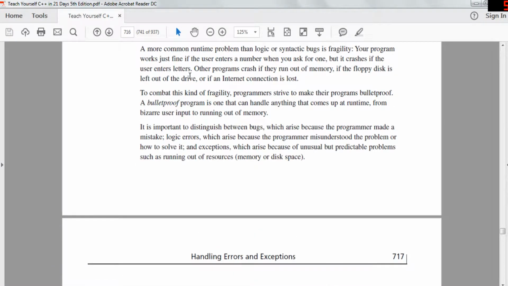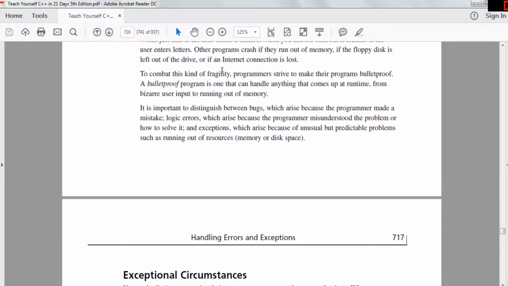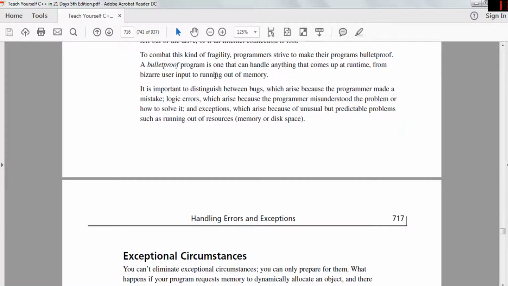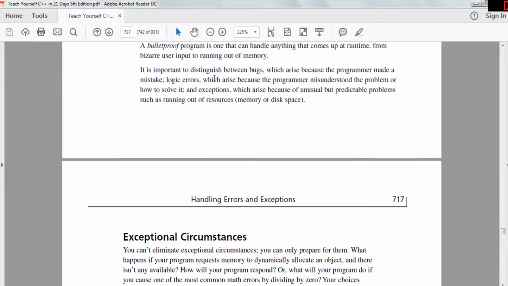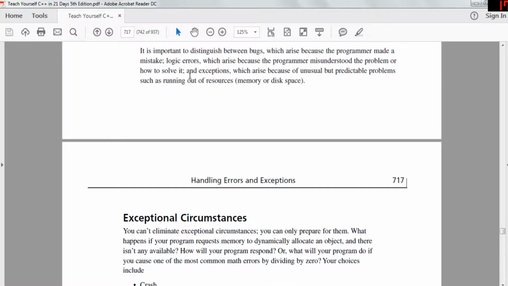So a more common problem than the logic or syntactic bug is fragility. Your program works fine, but if the user enters something unexpected, like a negative number when they're asked for a positive one, it crashes. What if the program runs out of memory? Or a floppy disk is left out of the drive, or an internet connection is lost? To combat this kind of fragility, programmers strive to make their programs bulletproof. A bulletproof program is one that can handle anything that comes at runtime, from bizarre user input to things out of the ordinary from memory.